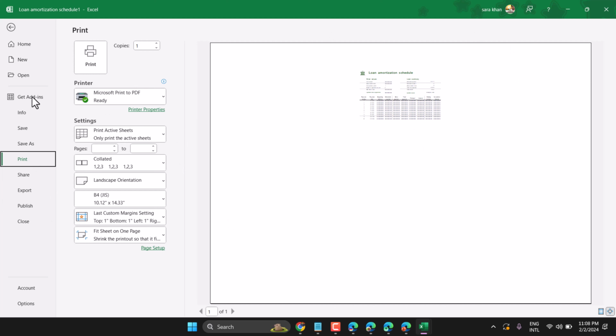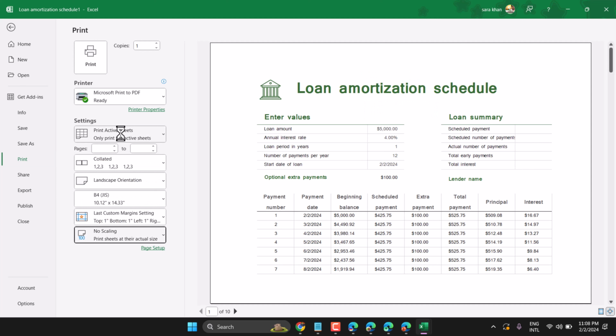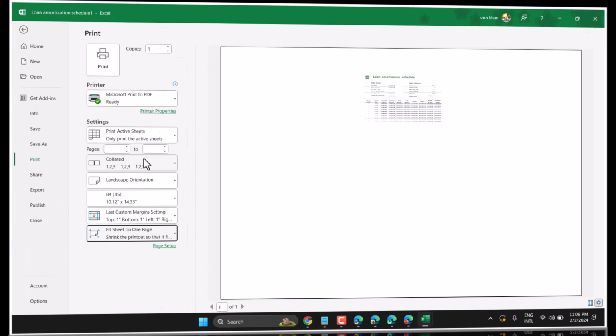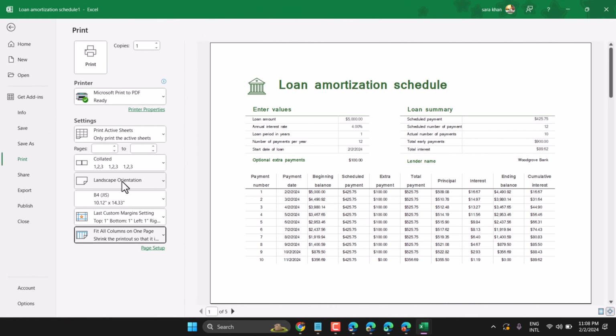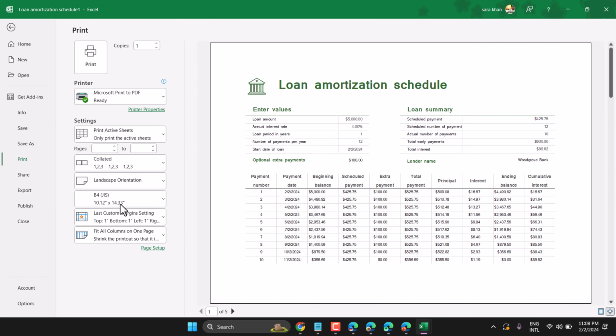And once you try to print, here you can adjust settings for print and you can set up the page. Select No Scaling, Fit on One Page. So there are some options you can select as per your requirement.